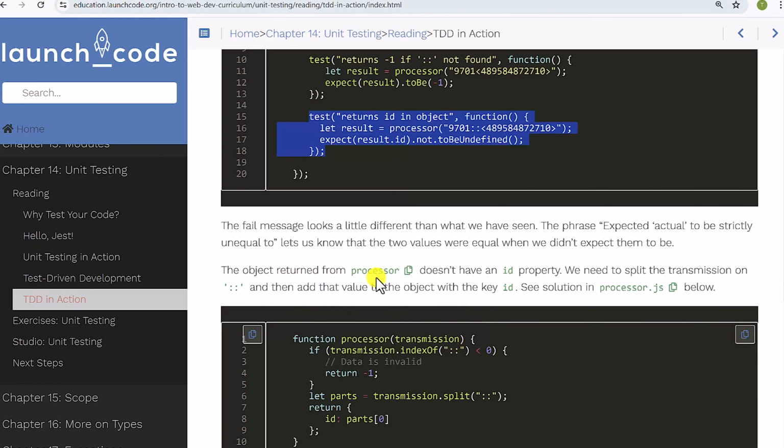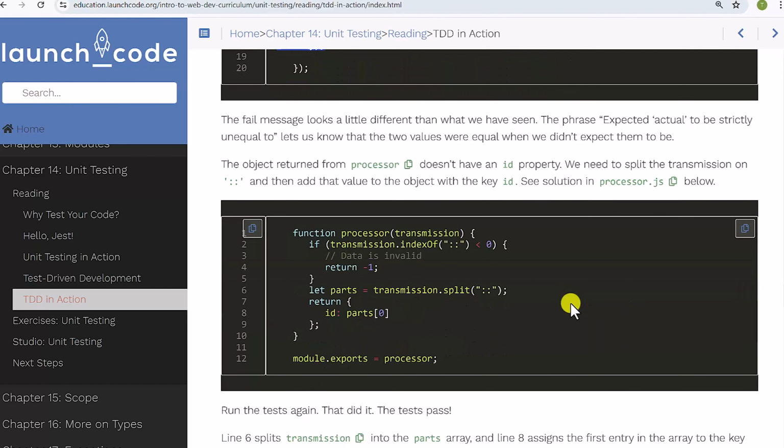The object returned from processor doesn't have an ID property. We need to split the transmission on the colons and then add that value to the object with the key ID. See solution in processor.js below.